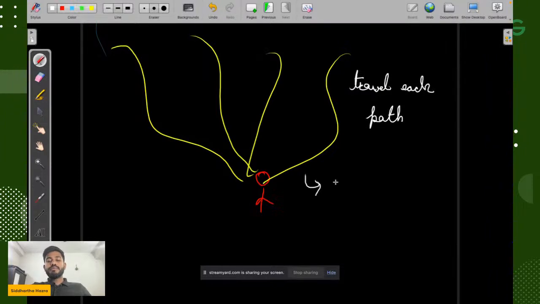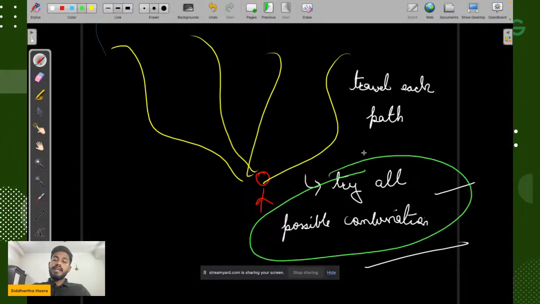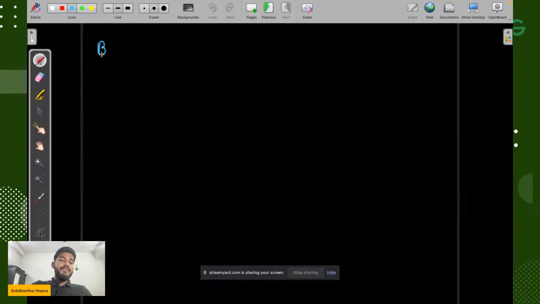Travelling each path means that we need to try all possible combinations, and we need to return the valid ones. Whenever we come to the conclusion that we need to try all possible combinations, it is nothing but recursion. In recursion, we have a thing known as the base case and a thing known as the recursive case. These are the only two cases we need and we are good to go.